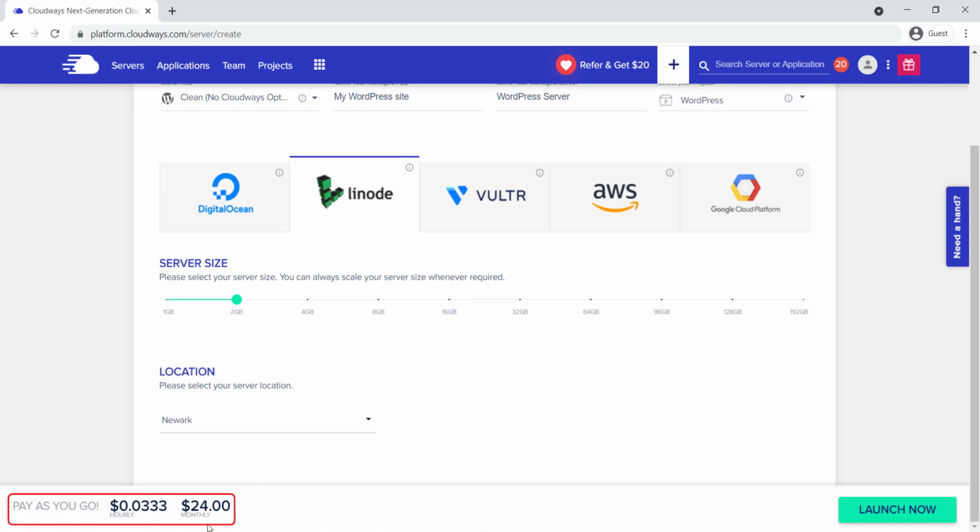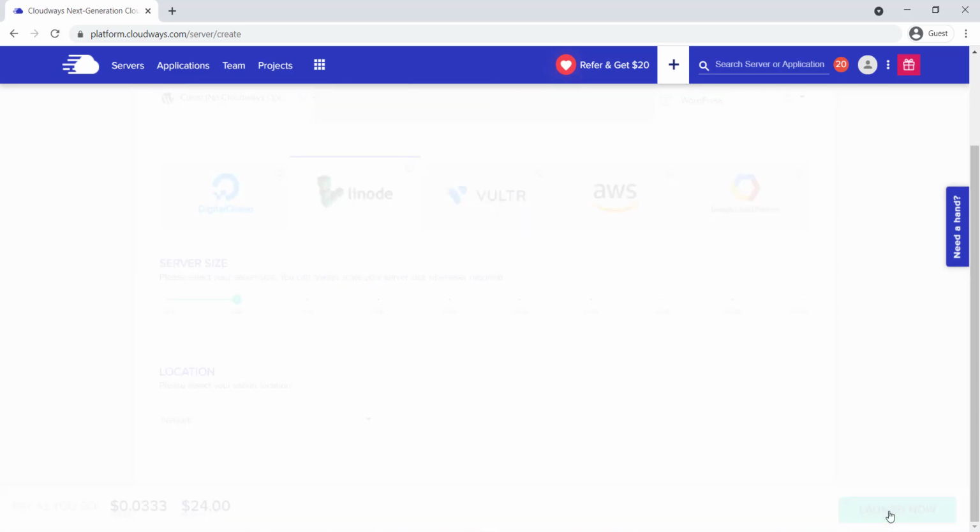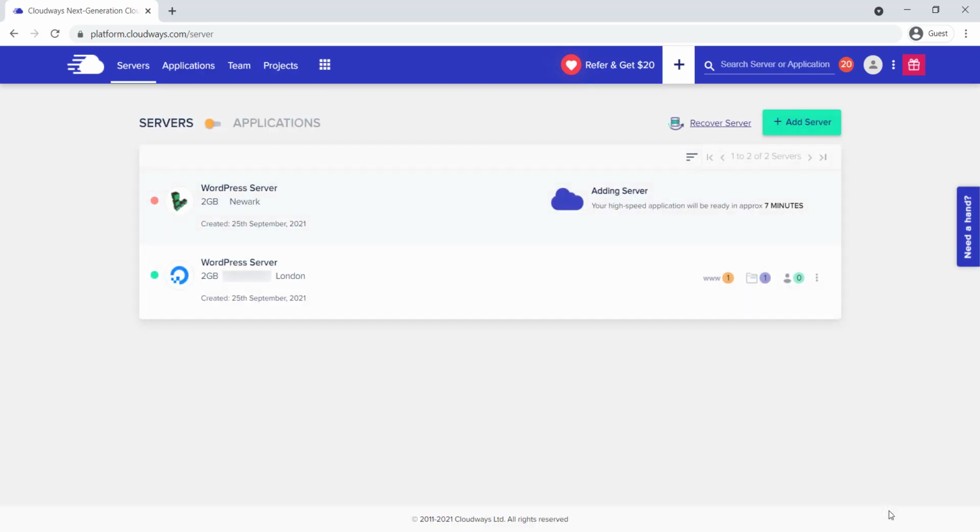At the bottom left corner, you can see the hourly and monthly rates of service. And on the bottom right corner, there's a launch button. After providing all the required information, click on the launch button. Now your server is being added. This may take a few minutes to complete.